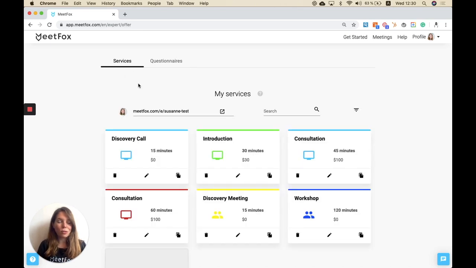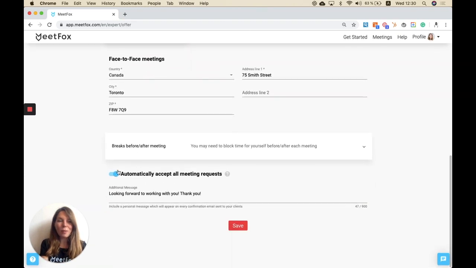Those responses to those questions will be sent to you in the email, in the appointment confirmation email or appointment request email, depending how you set it. And this guides us to the next point that I want to show you, this automatically accepting of all meeting requests. I've enabled this, which means that whenever there's a booking request coming into my calendar, I'm immediately automatically accepting it. So I'm not obliged to accept or deny an appointment request.